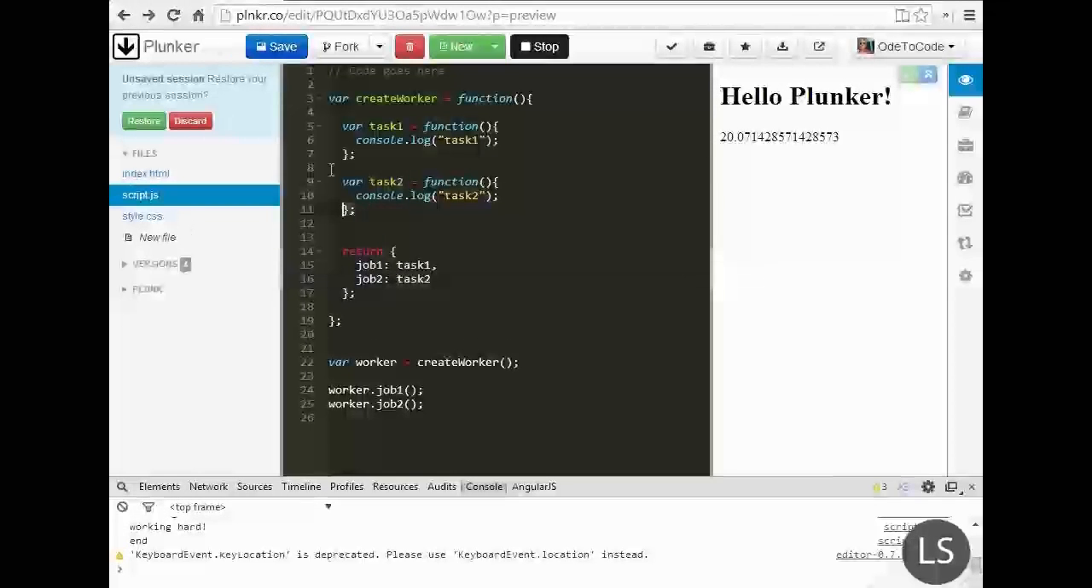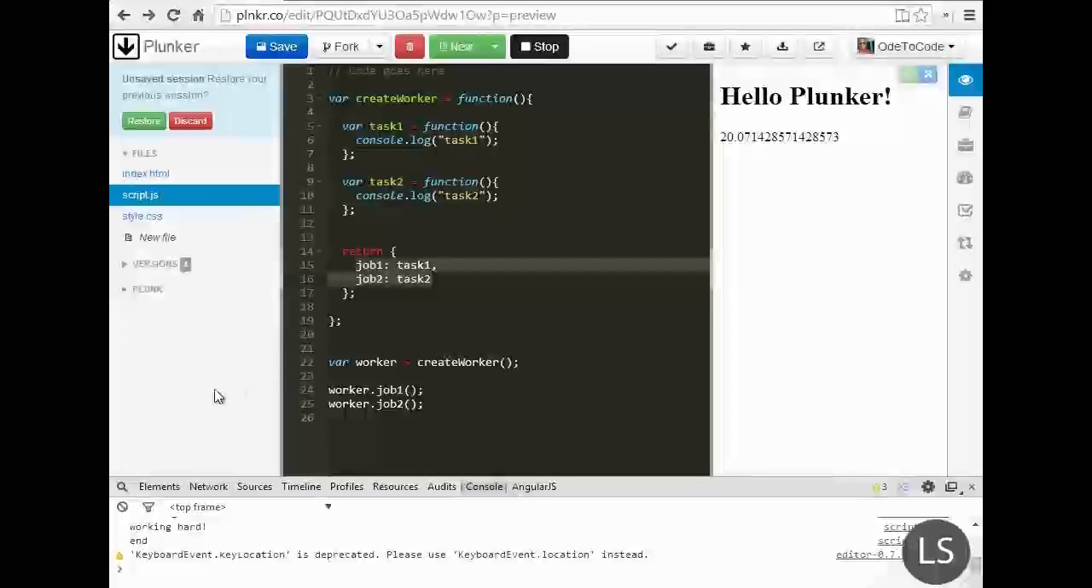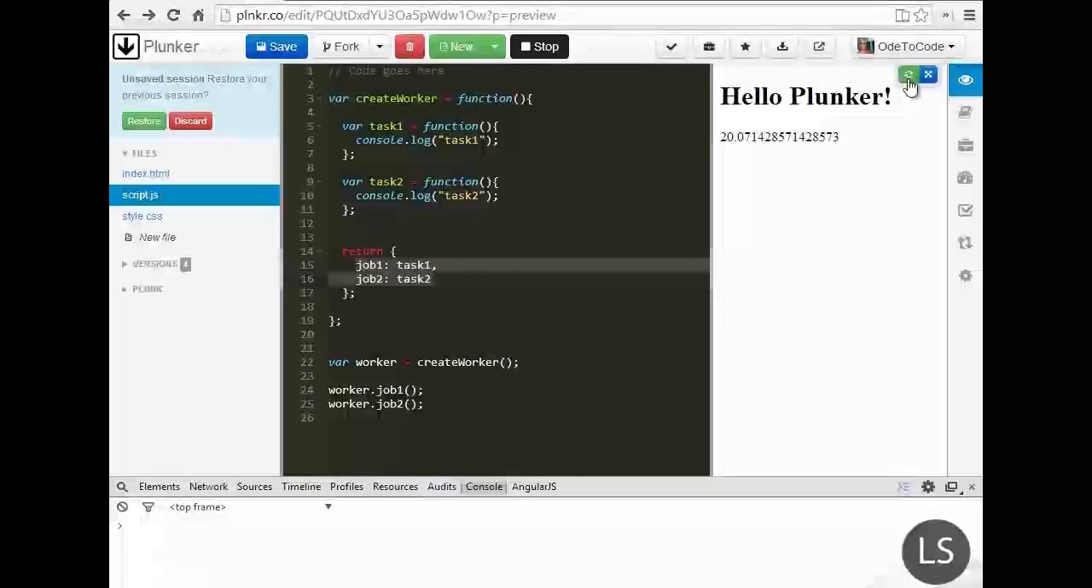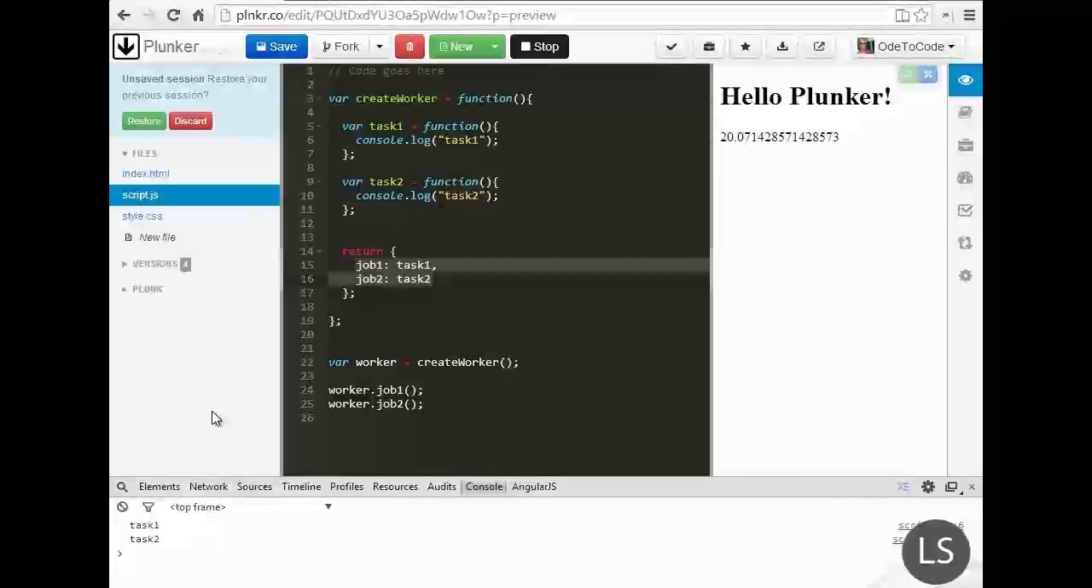So I think of the top part here as my private implementation details. I can call these functions whatever I want. I can even have private functions that aren't exposed from this object. But when I return this object, I'm really defining the public API. I'm saying here's an object that has two methods, job1 and job2. No one really needs to know what is inside. But if we were to come in and clear the console and refresh this page, I'm able to see that I just executed task1 and task2.